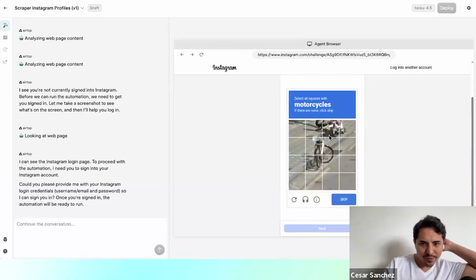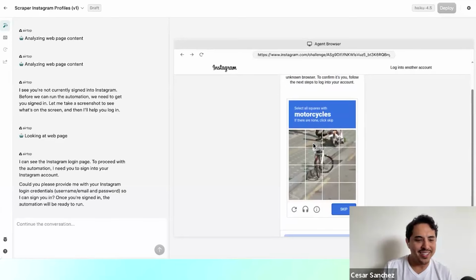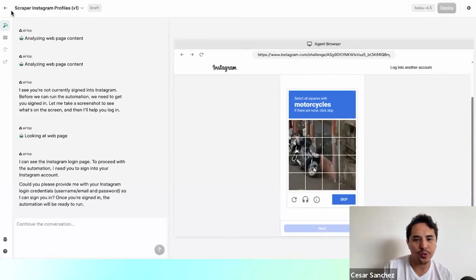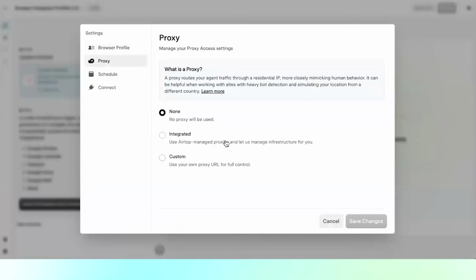Jordan, did you activate the proxy? I did not. Yep. This is actually a good example to demonstrate the usefulness of the proxy. Do you want to show how to turn on the proxy? Integrated, United States, save change.